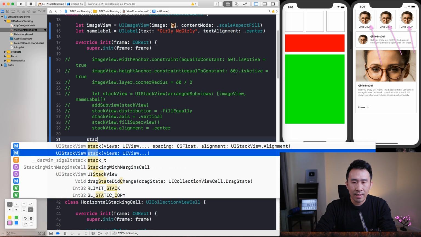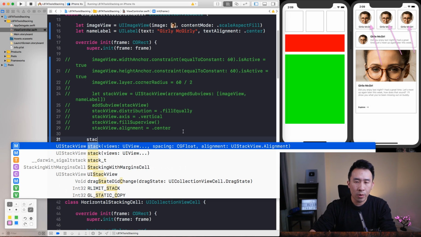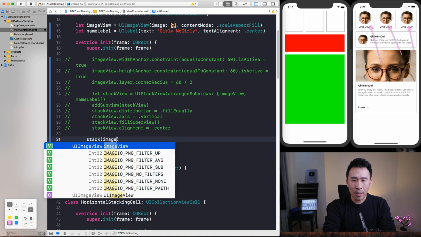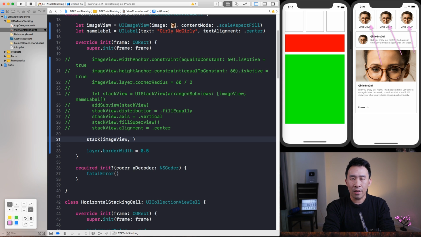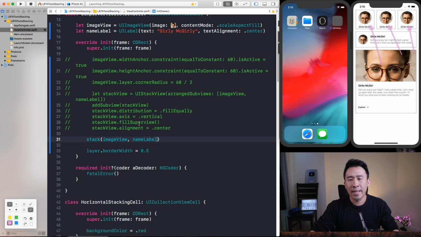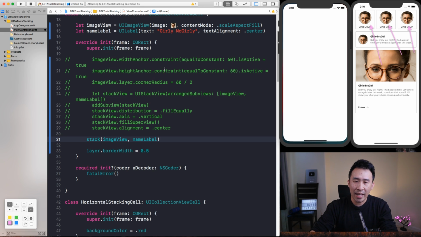Stack takes in a UIView or variadic arguments of UIViews right here. It also contains spacing and alignment. So let me just use this one right here. And by default, a stack, in my opinion, is vertical. So this is a vertical UIStackView. And all you gotta do is pump in the image view and also the name label like that. And running this, you'll see it kind of does what we had earlier.